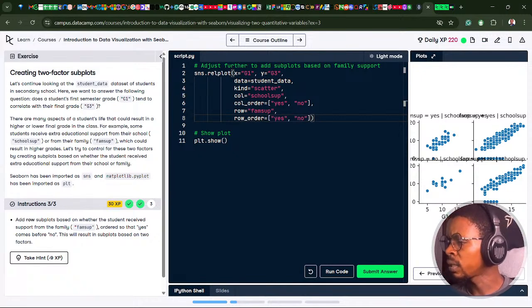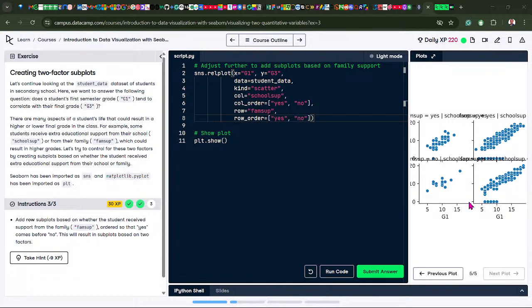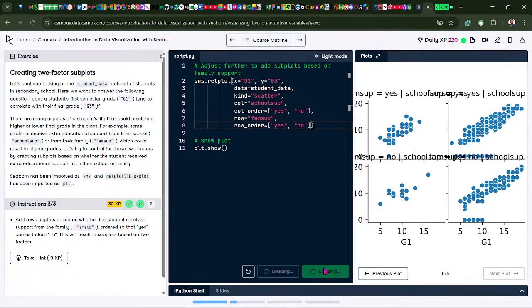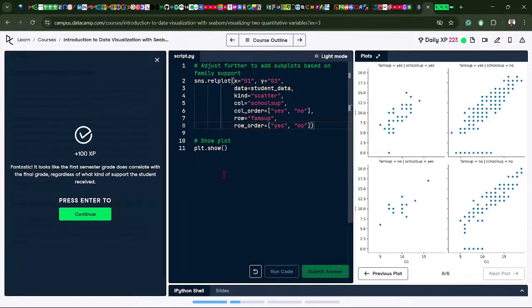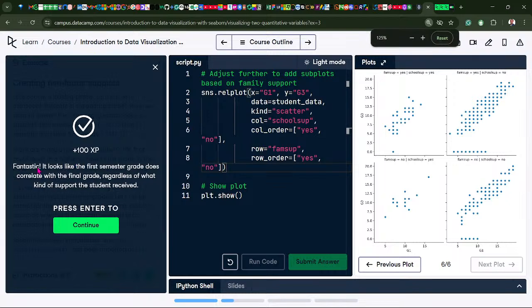If I switch off my circular camera a little bit, to see what we have here. You can see the school support, scholarship, and family support above here. You can see the yes and no variable, yes and no subgroup rather. Let's submit and see. Good, so we nailed it. Fantastic. It looks like the first semester grade does correlate with the final grade, regardless of what kind of support the student receives. Oh, this is a better view now.